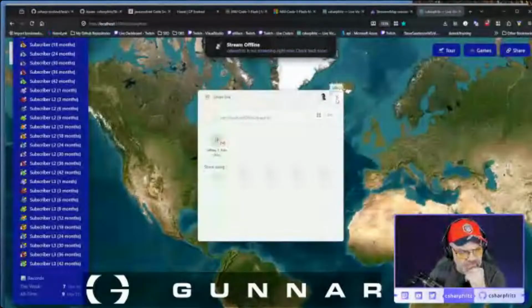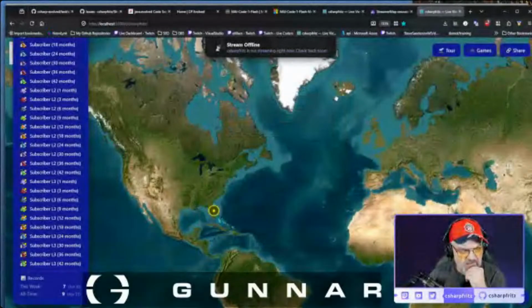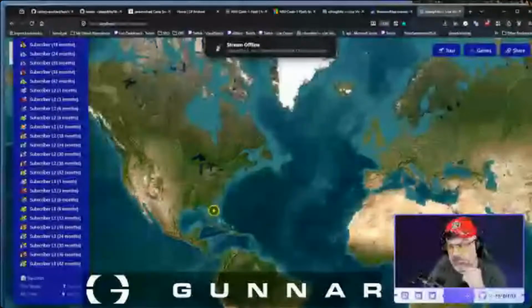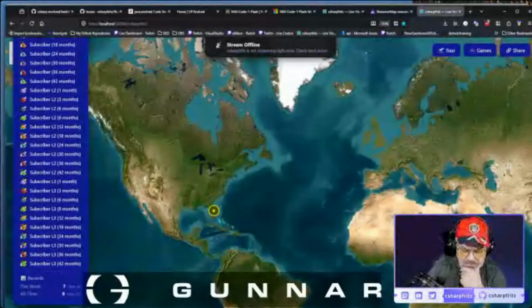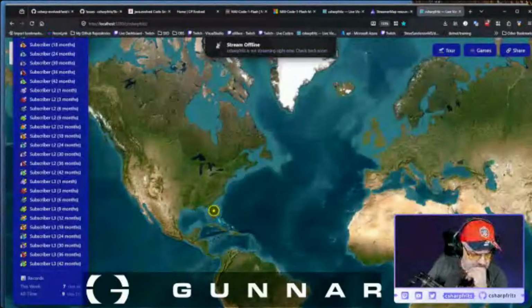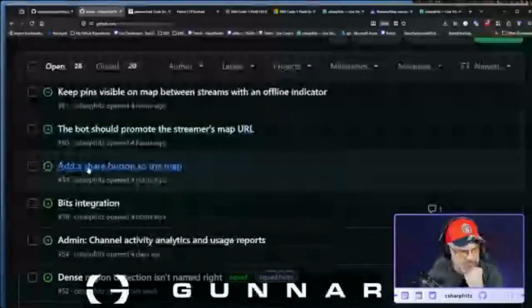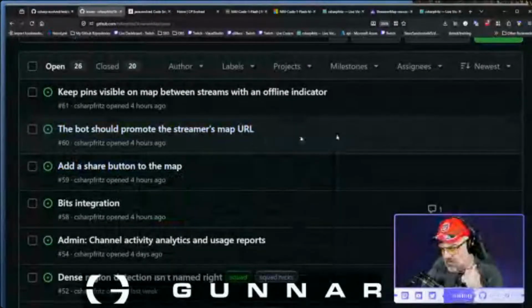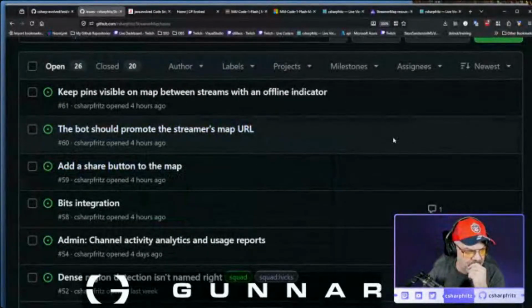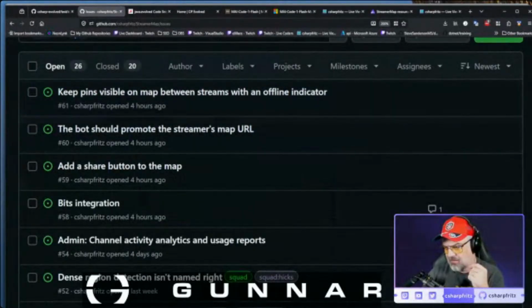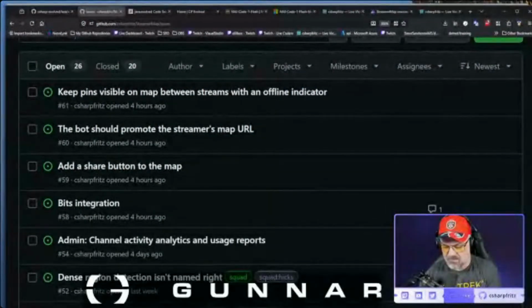And that opens the share features in the browser. So that works. So I wanted it to add a share button, the bot promoting the streamer's bot URL, the streamer's map URL, and then keep the pins visible on the map between streams.